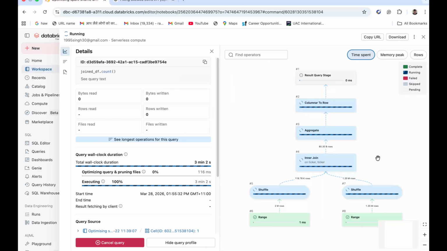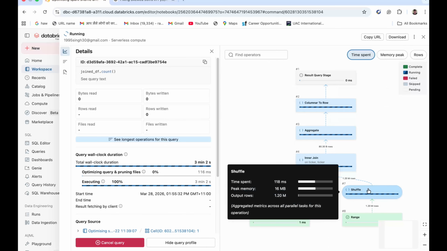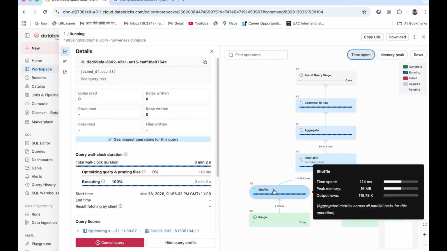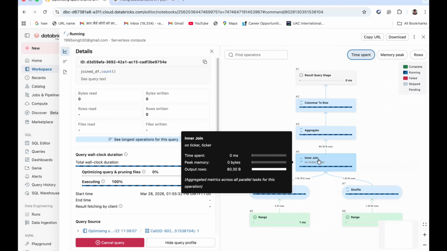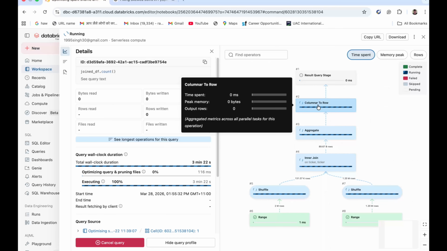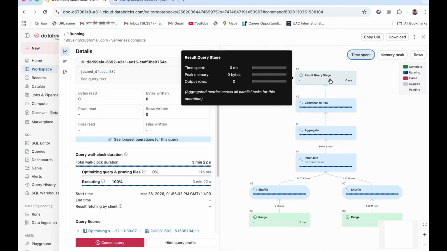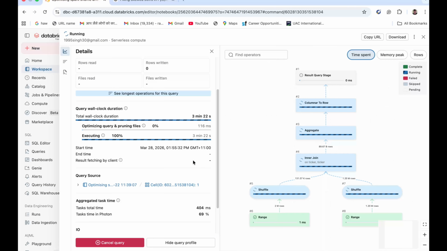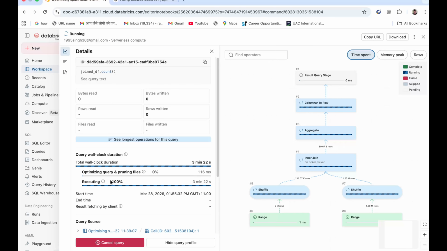As you can see, the main time taken is in the shuffle. So you will see that a lot of time is taken in the shuffle, and then on the inner join part, the aggregate is at the last. Then last, you have columnar to row, and then you have the result query storage, right? So optimizing query and pruning files, executing, right?